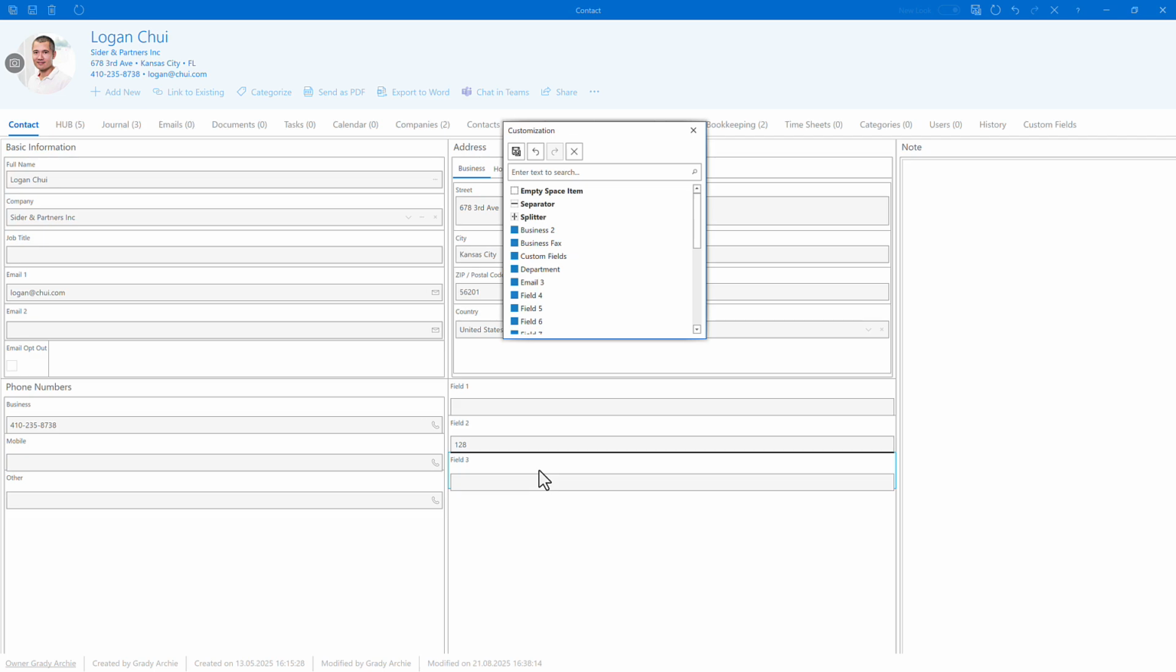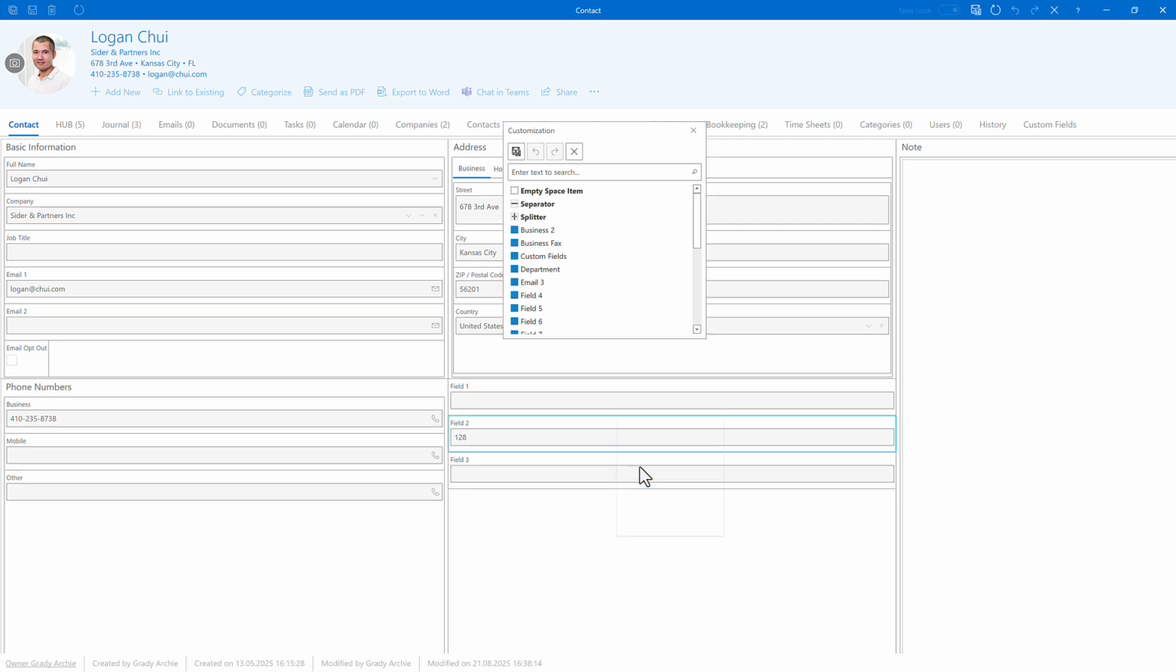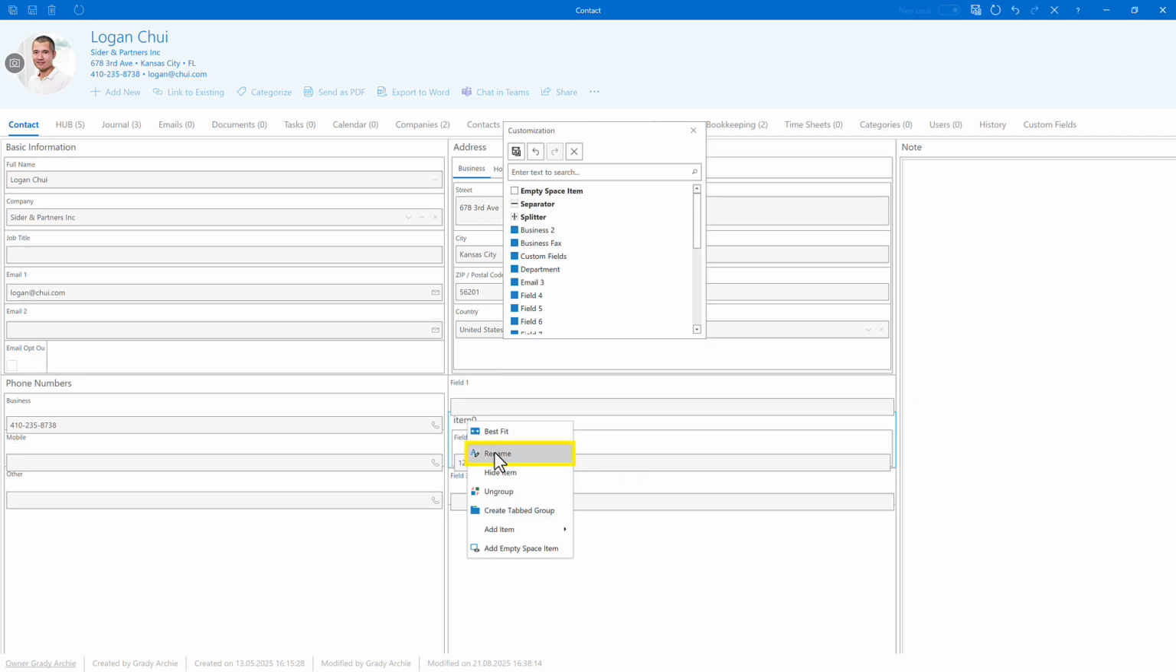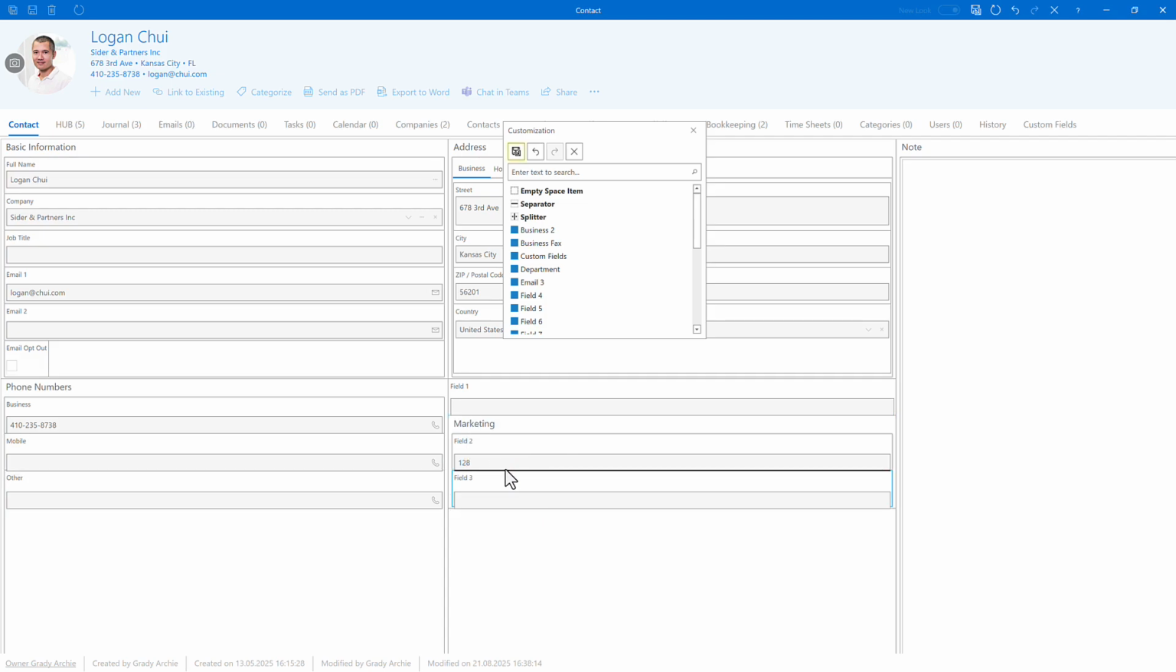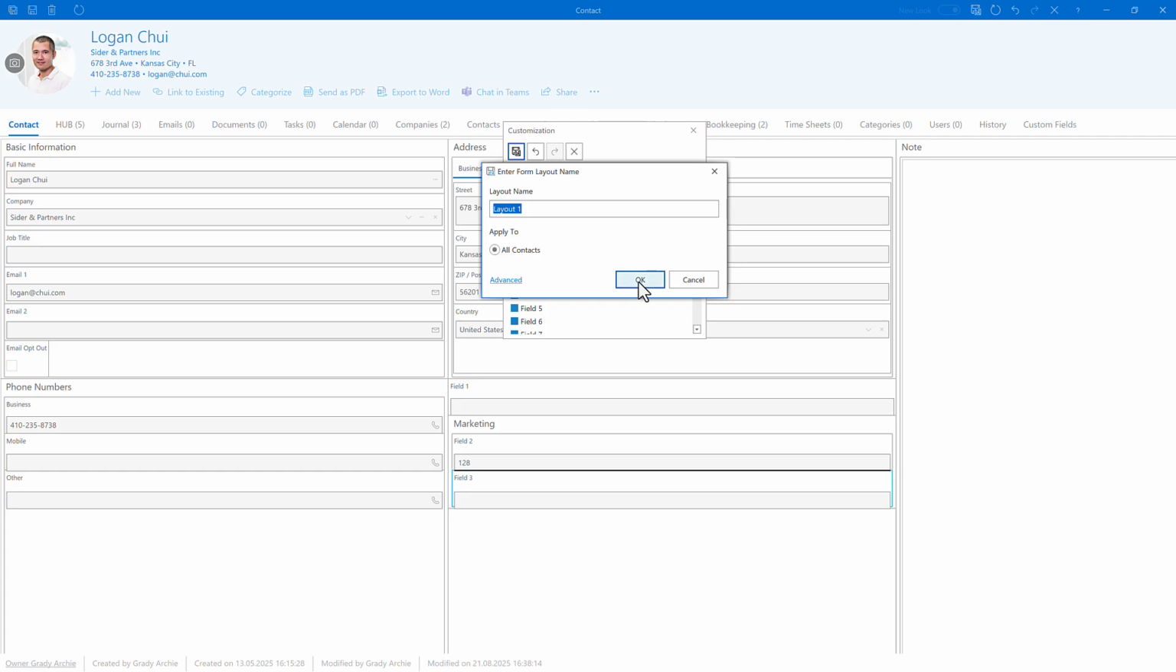Nice. If I want to group fields into categories, I must create them manually. Right-click and group. I type down the name, and here we go. If I want to save my form, I click here and choose a name, and we are done.